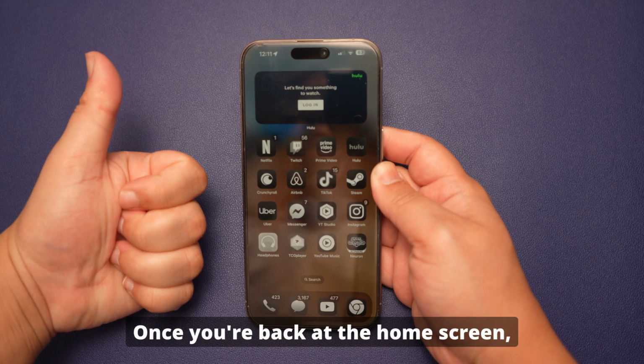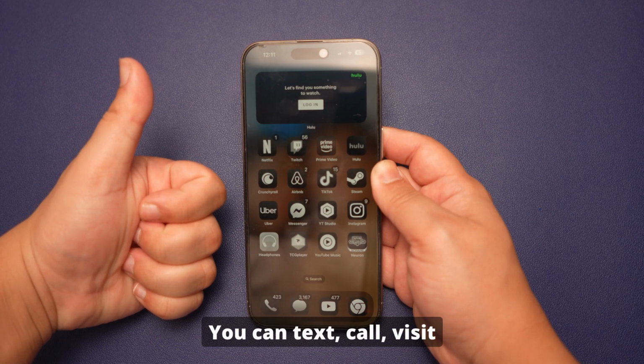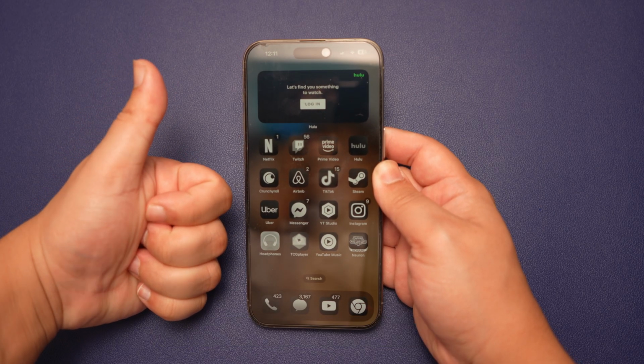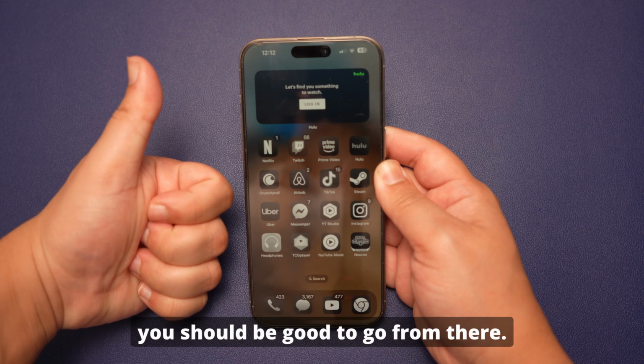Once you're back at the home screen, just navigate your phone to see if you got a connection again. You can text, call, visit an online app of any kind, and check if you're connected to iCloud. If any of these check out, then you should be good to go from there.